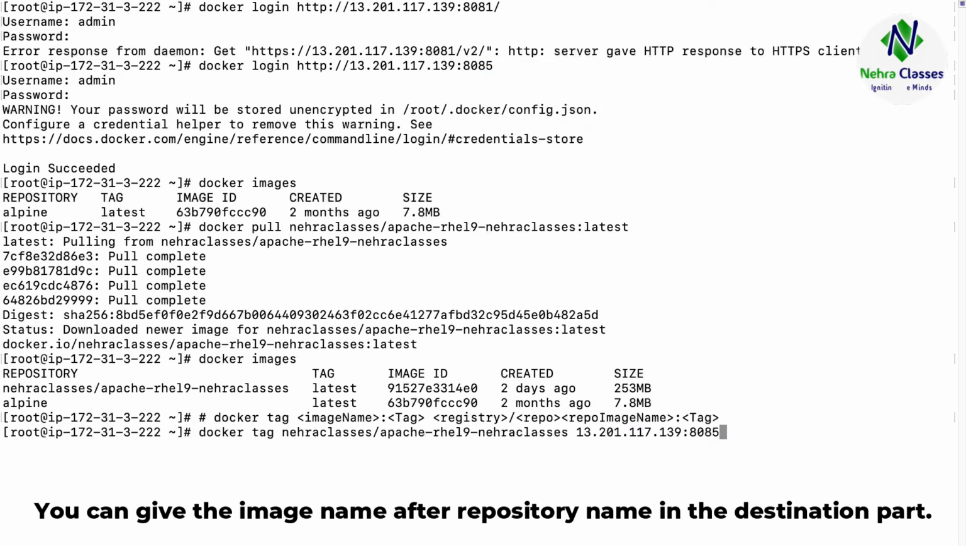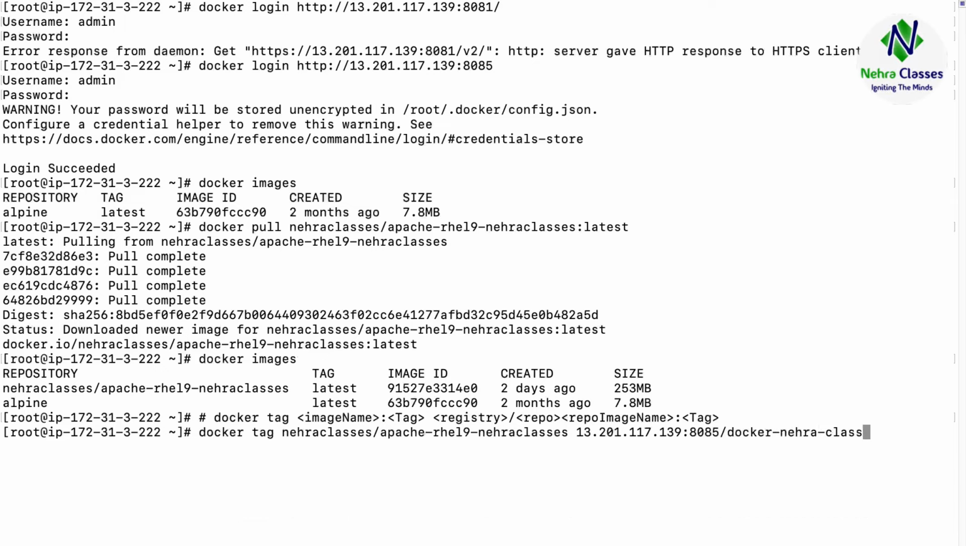Already we authenticated, so we will not face any issue. And within that we have created one repo called Docker Nehra Classes repo, and we can give the tag as v1. So the first time we are pushing, so I am giving the tag as v1.